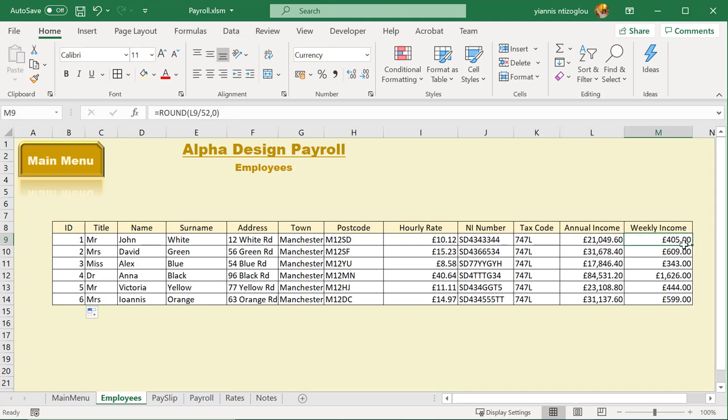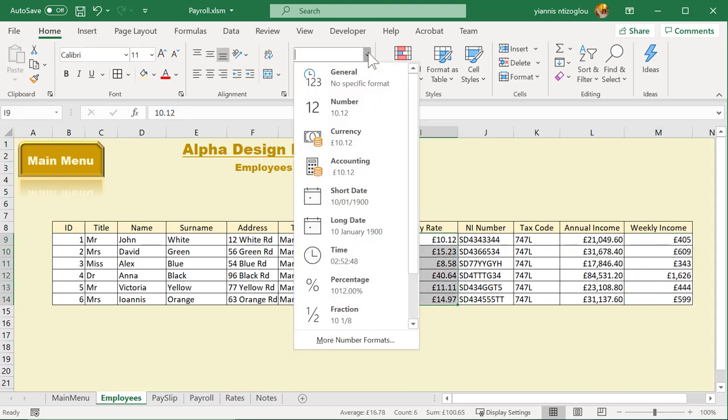Okay, we still have the decimal places. What we can do is highlight this and remove the decimal places by clicking here. Oops, by clicking here to decrease the decimal places. So we learned how to convert the cells into a currency by using multiple different ways.